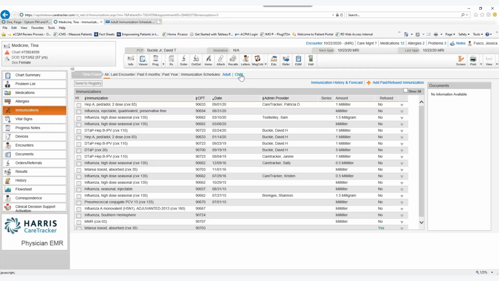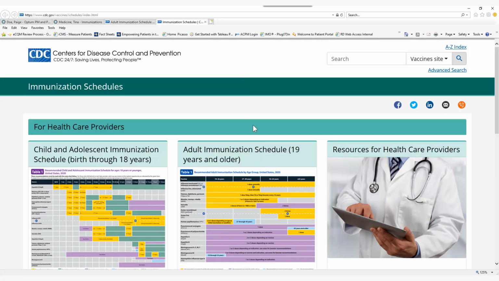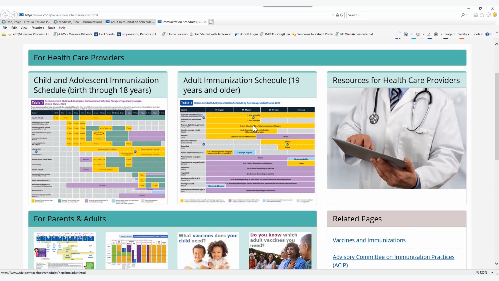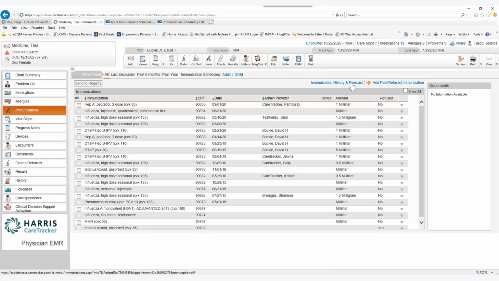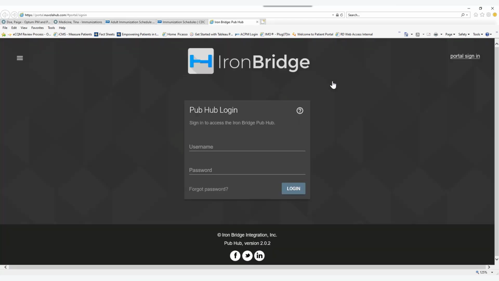We also have it for child as well. So again, based on age, up to 18 years of age. You also have your history and forecasting. This is used if you're completing the MIPS program. You will want to have access to this here. You'll be given a username and a password, and this is for you to be able to log in and see through the registry what has been sent to the registry for that particular patient.